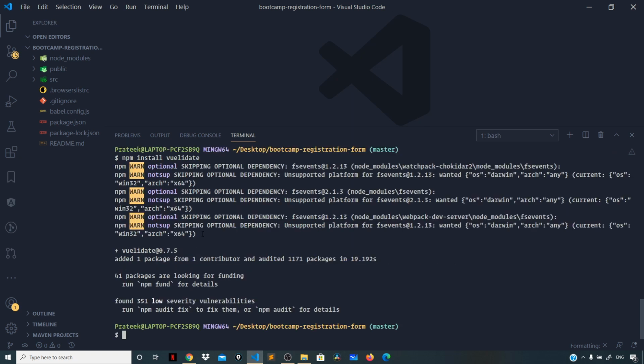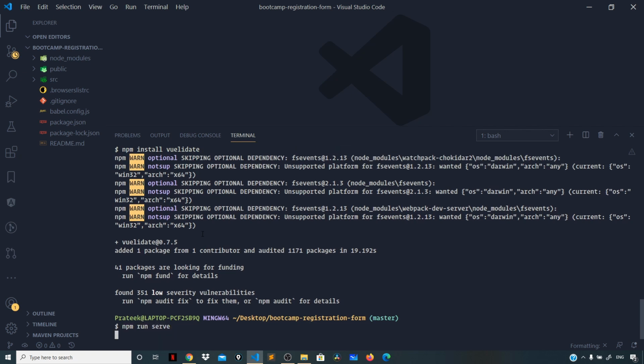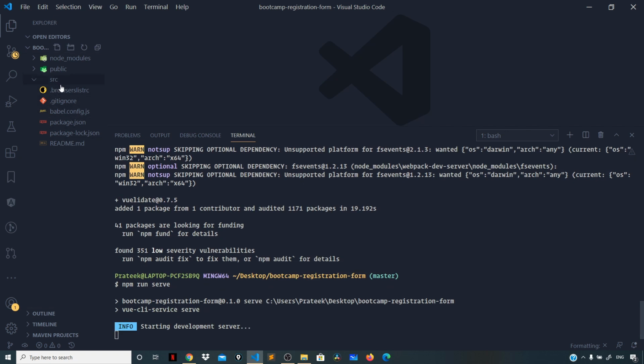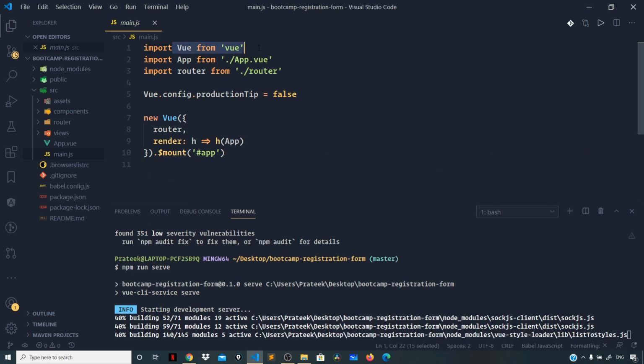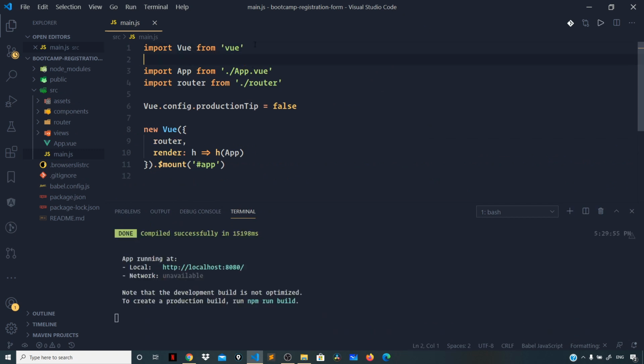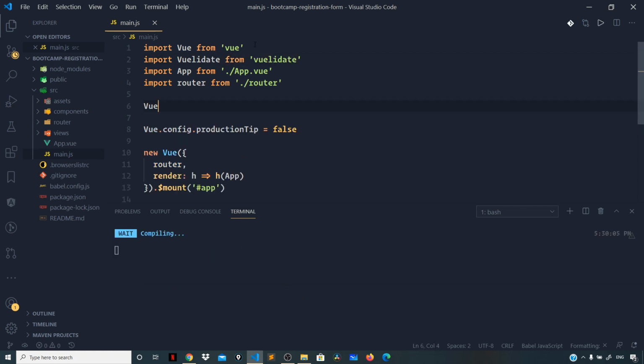So now we have successfully added Vuelidate to our project. Let us rerun our server by saying npm run serve, and let us go to the src folder, and inside the main.js file right at the top, so we are importing Vue from Vue, and down below let us say import Vuelidate from Vuelidate. And to use it, we have to just say Vue.use and pass on the Vuelidate package that we just imported like this.